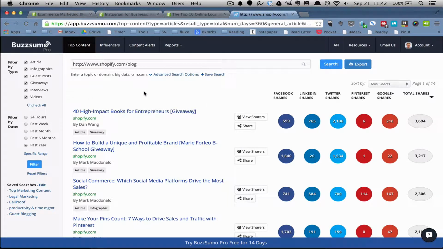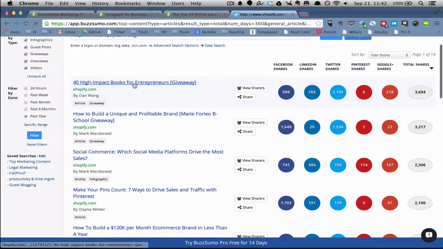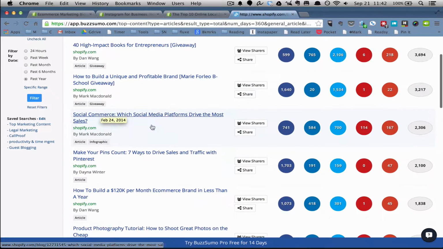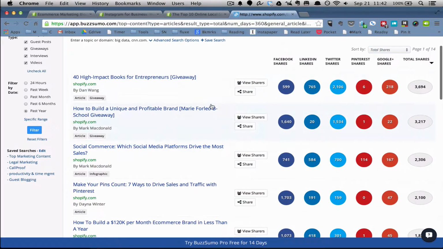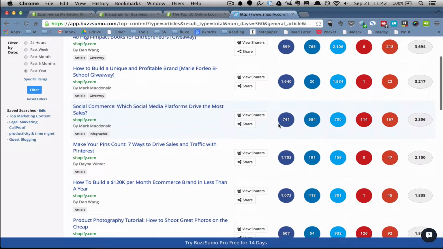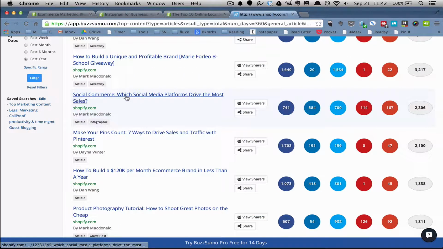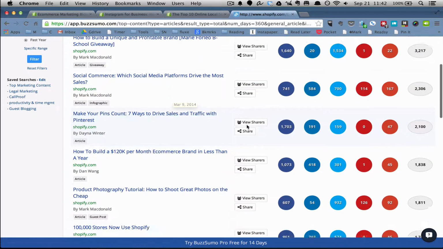Social media, like the most shared posts. And we can see this big giveaway has been one. Giveaway is the second biggest one over the last year. Twitter drove both of these, actually, and Facebook on this one. Social commerce: which social platforms drive the most sales.